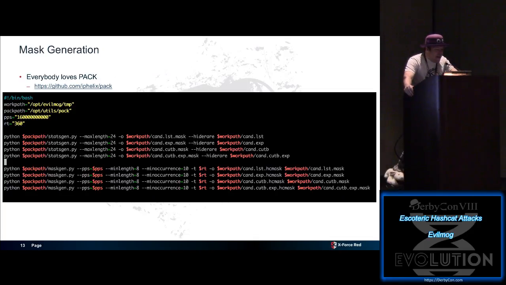Now, mask generation. Who here creates masks in all their candidate files? Probably not many of you. So a tool came out aeons ago called PACK. The newest version on GitHub works fairly well. What we effectively do is you feed a bunch of word lists or your candidate files in and you create masks based on them. So this is a basic mask generation, but the problem is you need to figure out how many packets per second you're running, have things finish in a reasonable period of time.